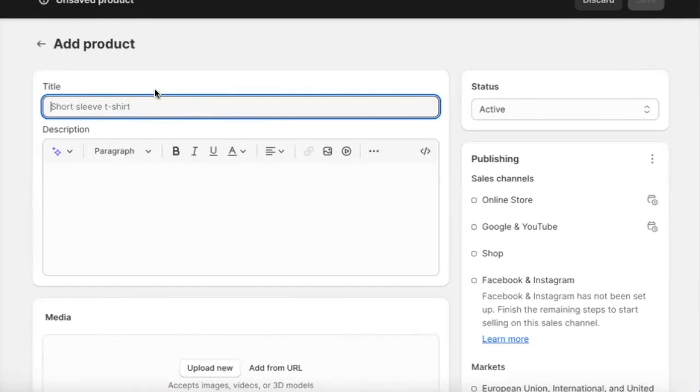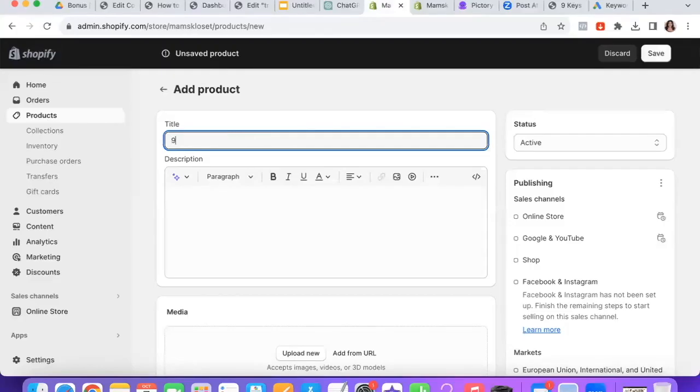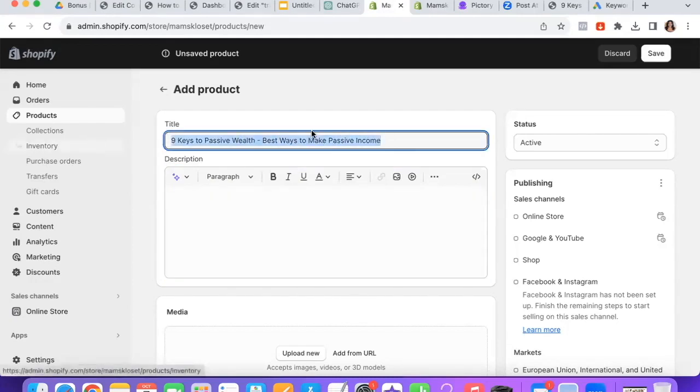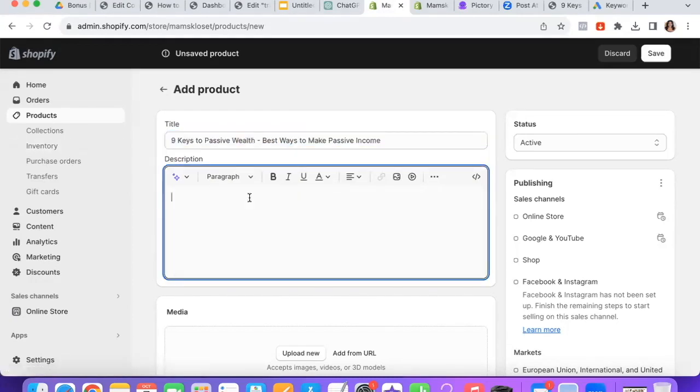So in this case, I want to list my book, 9 Keys to Passive Wealth. Okay, I'm going to type in my book title, first of all, 9 Keys to Passive Wealth, right? And then in my subtitle, I'm going to put, so if somebody came on the internet searching for the best ways to make passive income, right? There's a higher chance that they'll probably find my book because I'm using those keywords in my listings, right? And then one thing I like to do is copy that and add that same title to the description, right? And then in the description section, you want to start again using those keywords in your descriptions because this is how your content will be found on the internet, okay?